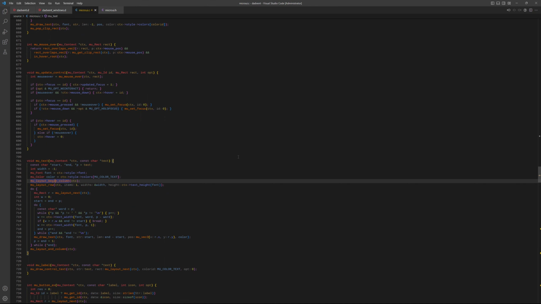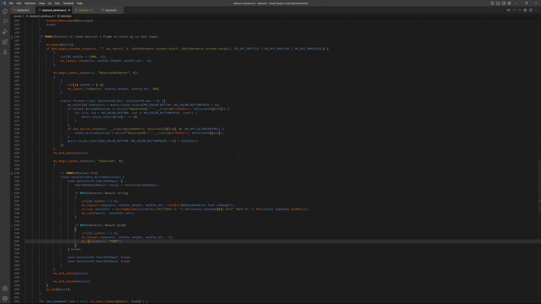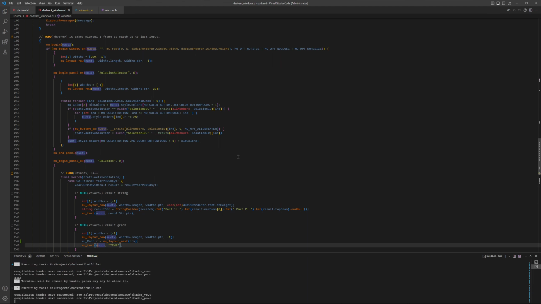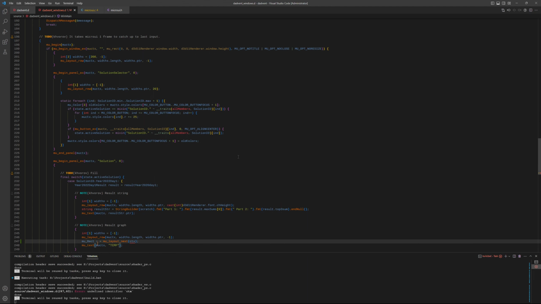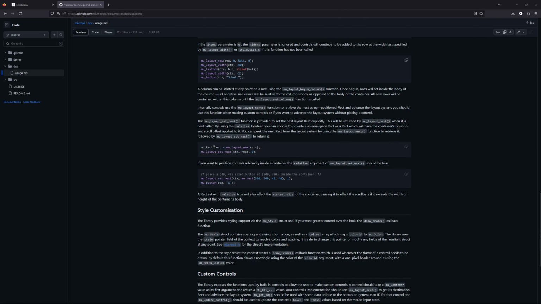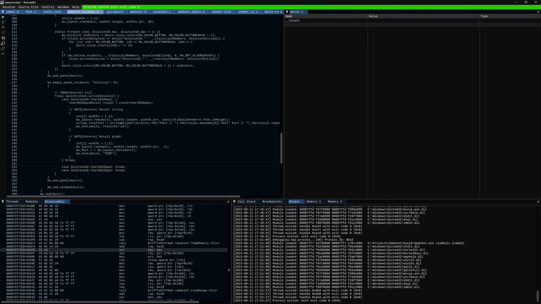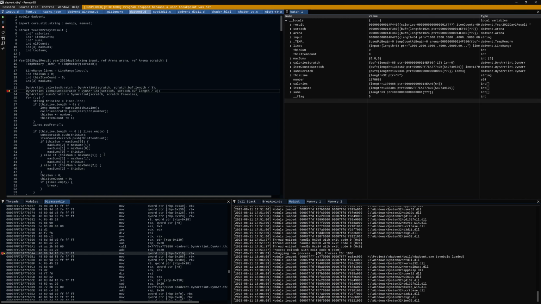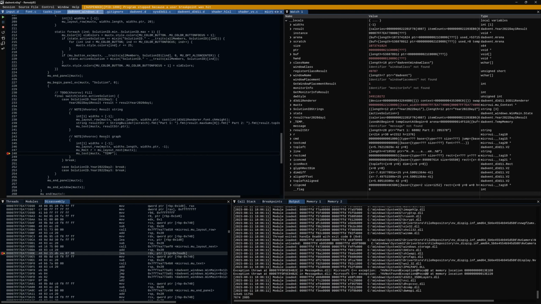Okay, so can we just, so I do, what does it do again? Begin column, layout row, layout next. Okay, so the rect is something we can get from this mu layout next thing. Okay, well, let's just see what it is. No. Yeah, okay, there we go.